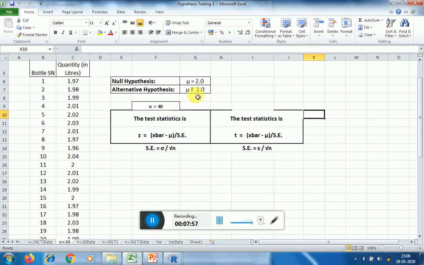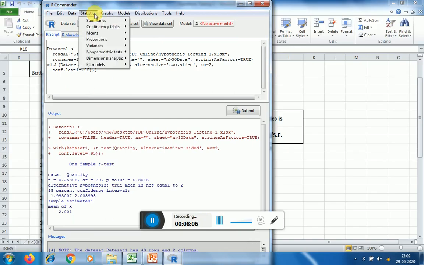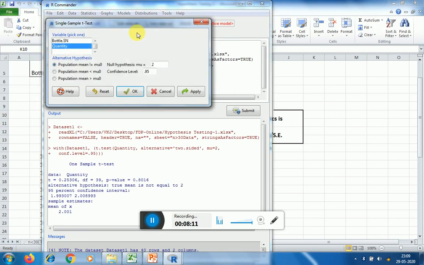Now if in case our alternative hypothesis is mu is greater than 2, so in such cases we can go for statistics, testing for means, single sample. We can here change our alternative hypothesis. So whatever we wish, whether we want mu less than 2 or mu greater than 2, depending upon whatever alternative hypothesis we need to test, accordingly we can select this.